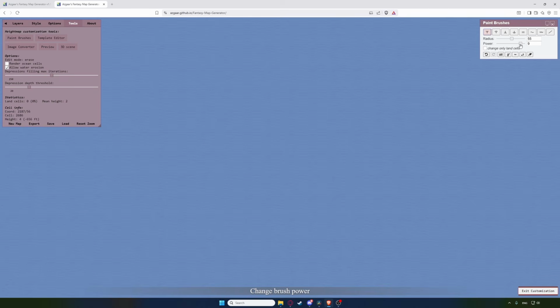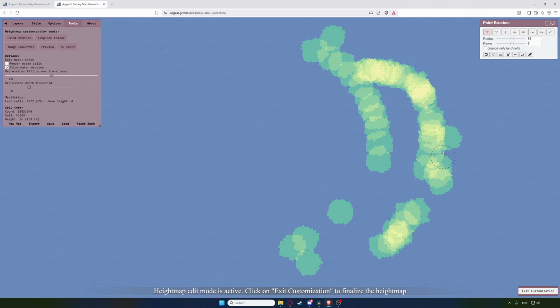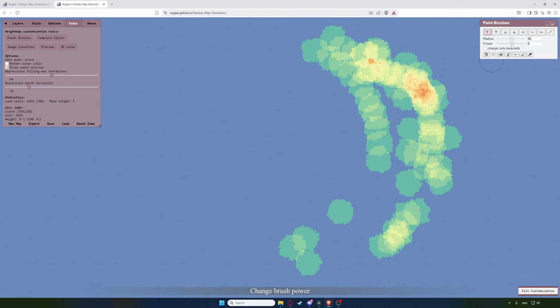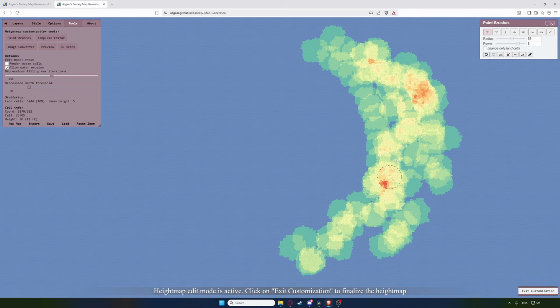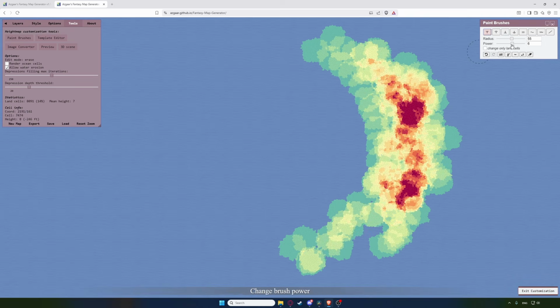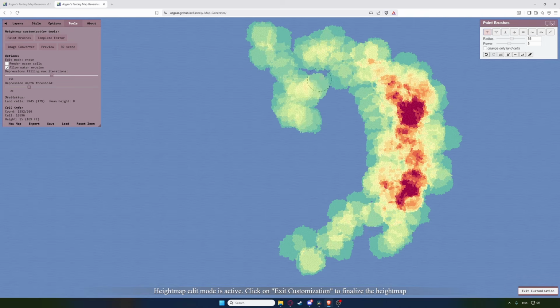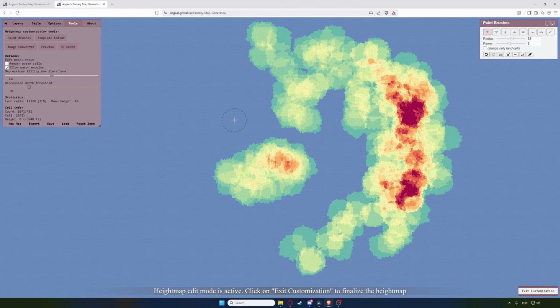Next, I will pick a brush that raises terrain and begin to paint my map. If you're aiming for a realistic map, it's good to keep in mind the ideas of plate tectonics and how landmasses can fit together like puzzle pieces, like South America and Africa. Tectonics is a good way to make your mountains and coasts feel more natural, but this is a fantasy map, so nothing is stopping you from making your own rules.